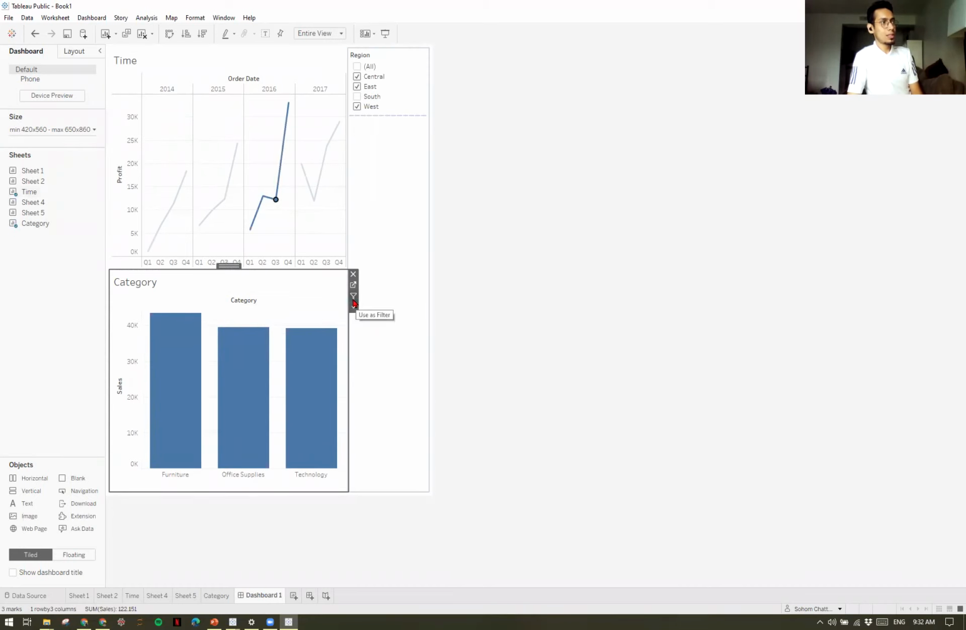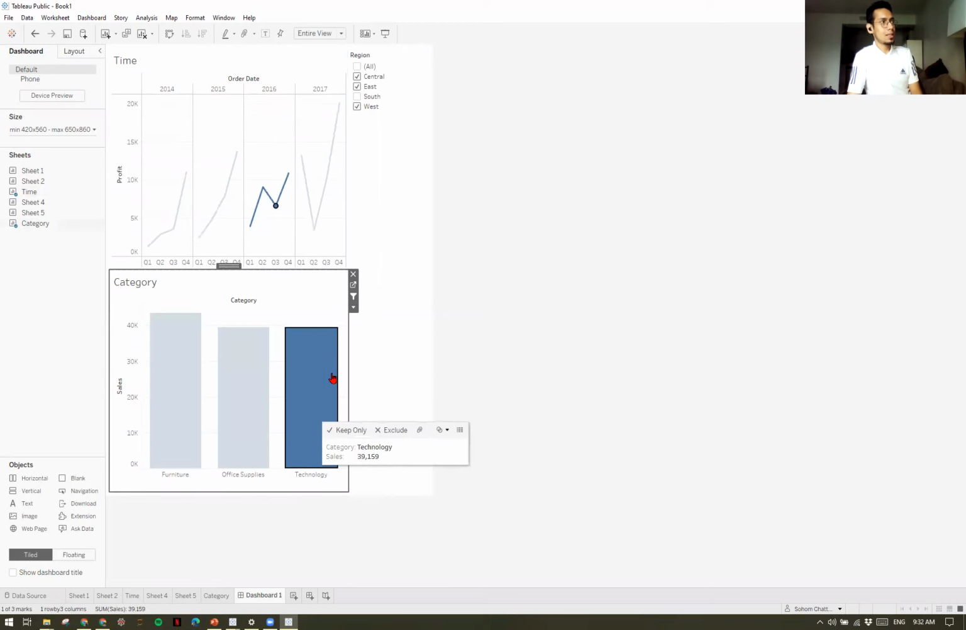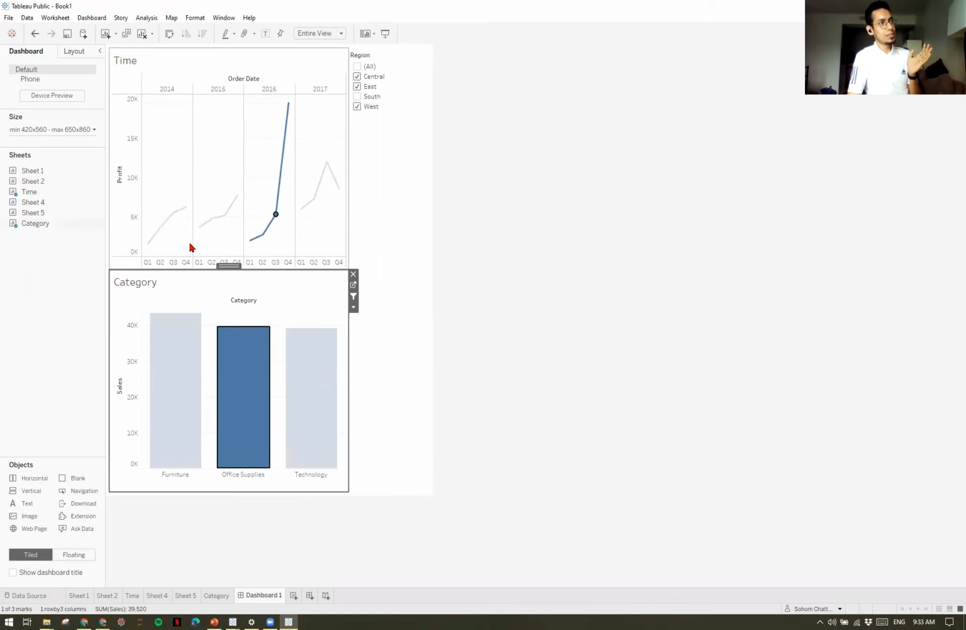Or if I want to do it the other way around, I can also choose to use this as a filter. And now if I just click on technology, it will filter the sales for only technology. Or just office supplies, it will filter the sales for only office supplies. So you can see that from Q3 to Q4, there was suddenly a large number of sales for office supplies.